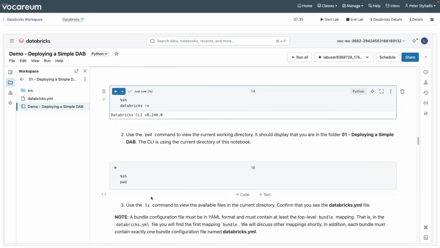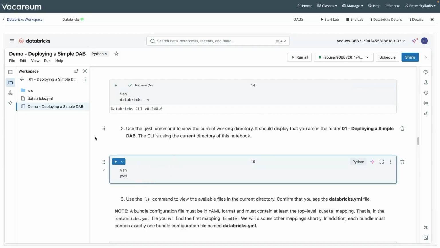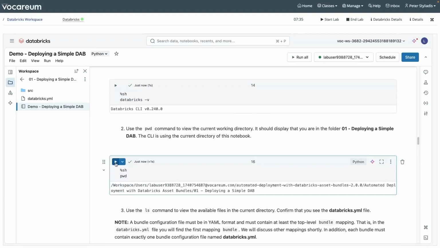And next, what we'll do is we need to be in the current working directory of the databricks.yaml file. So by default, wherever your notebook is, that is the current working directory here. So if I run this cell, we can see we're in workspace users, a bunch of other stuff, and then Databricks asset bundles 01 deploying a simple dab. So by default, we are here.